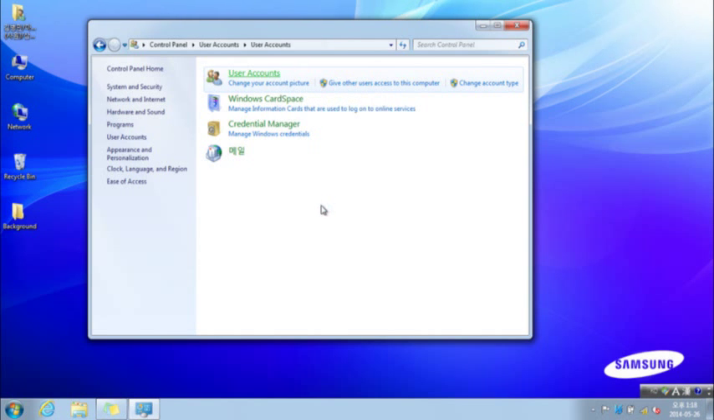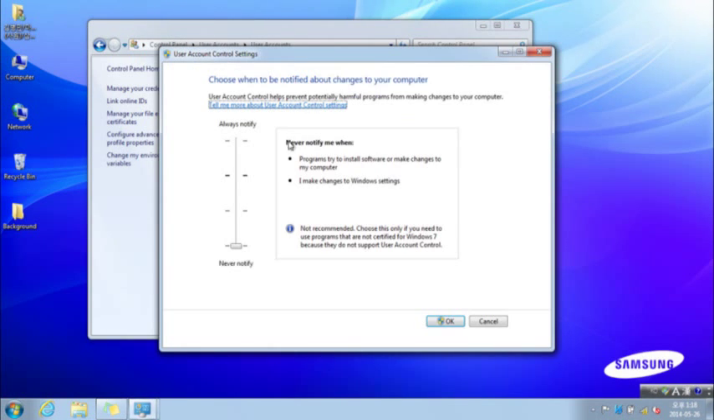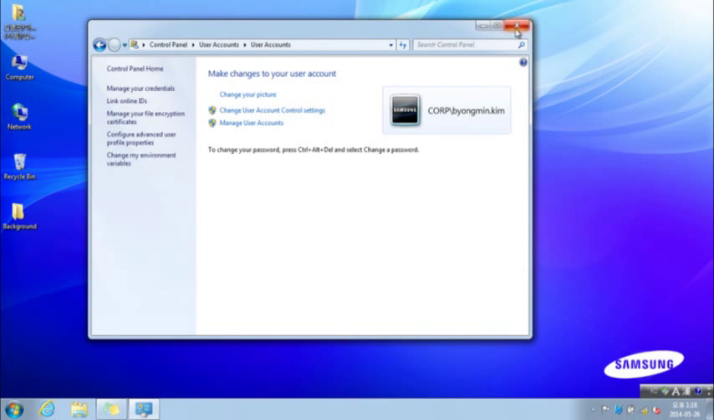When you are in your user account settings, look for the option that says Change User Control Settings. You want to use the scroll bar and move it down to where it says Never Notified. Remember though, this only applies if your operating system is Windows Vista or Windows 7. Hit OK.